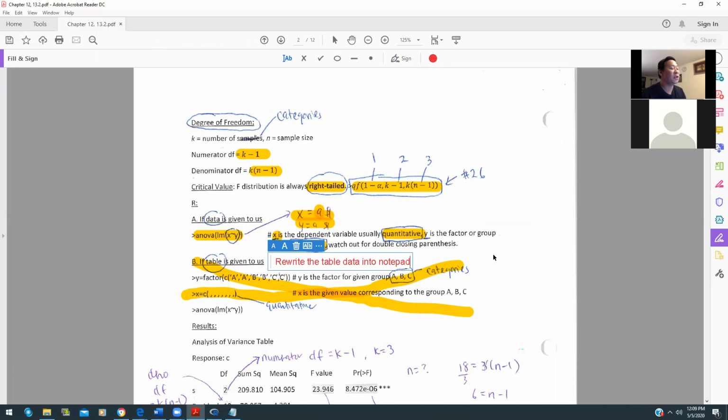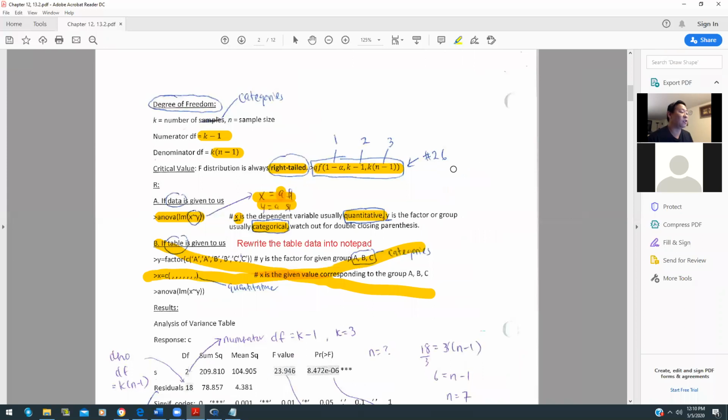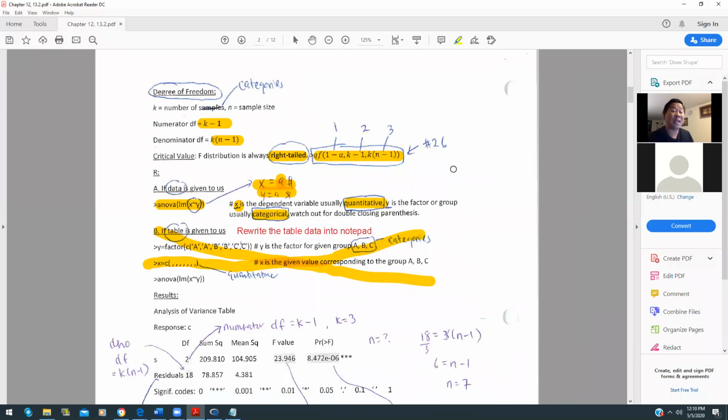And then once you finish writing your table in Notepad, you do the same thing we just did on A. I just want to point out to you that in this chapter 13, you might need to use Notepad here, and you might have to type it in, not copy and paste.